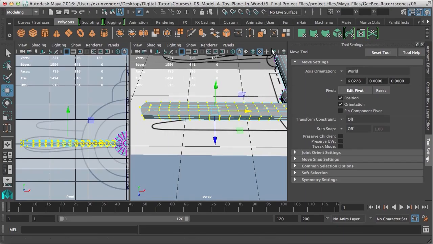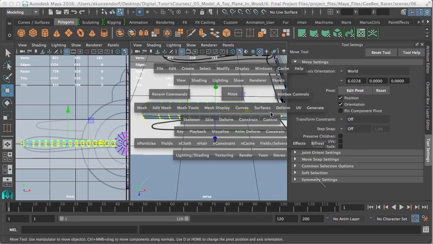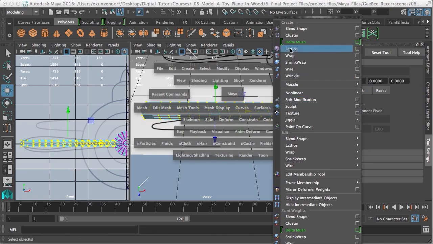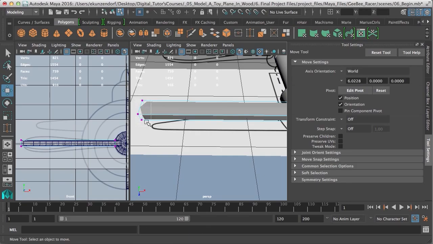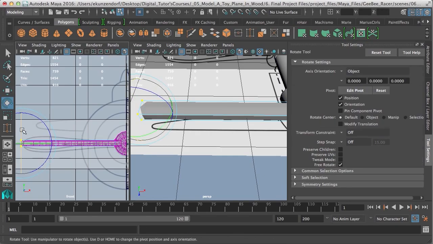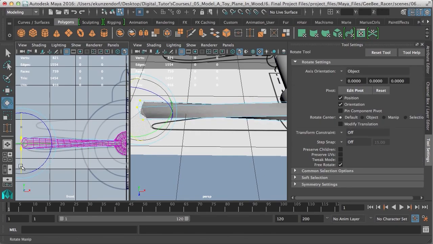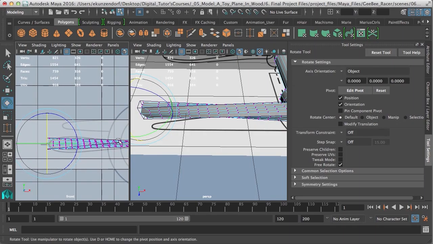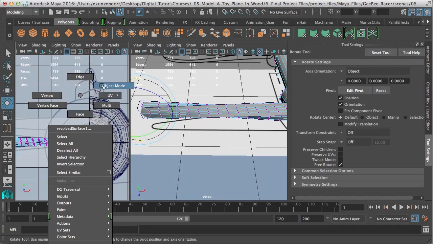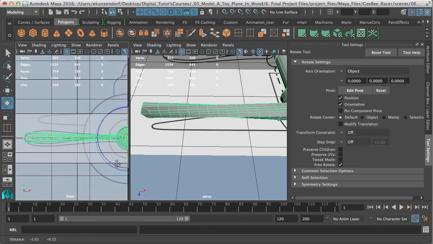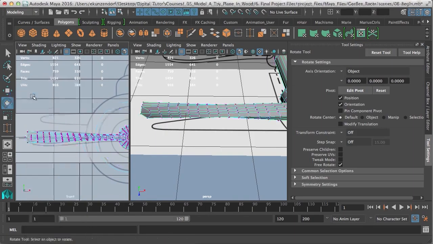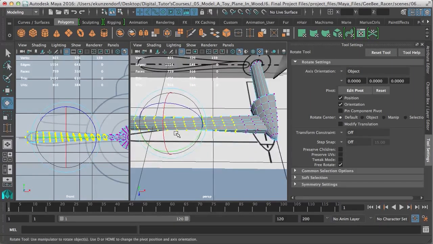And I'm going to go ahead and make a lattice. Okay, I'm going to deform and choose lattice. That'll give me a 2x2x2 lattice, which is good. I'll grab this and I will rotate it. Okay, that's good. I will go to object mode, delete history, and I'll go back to vertex. I'll increase my selection.